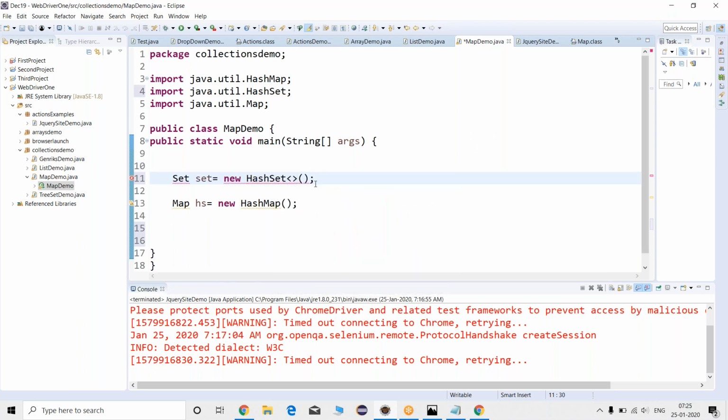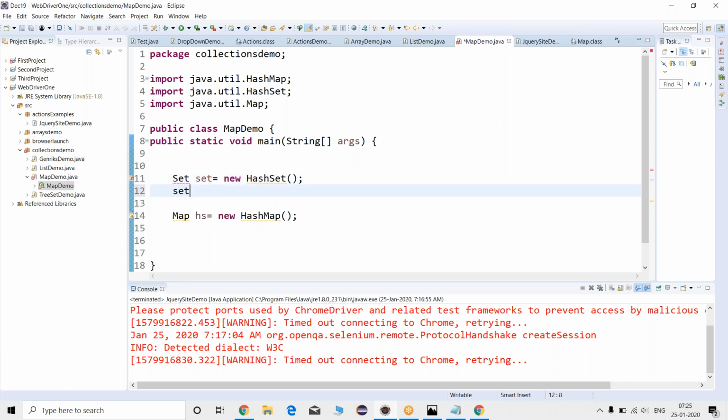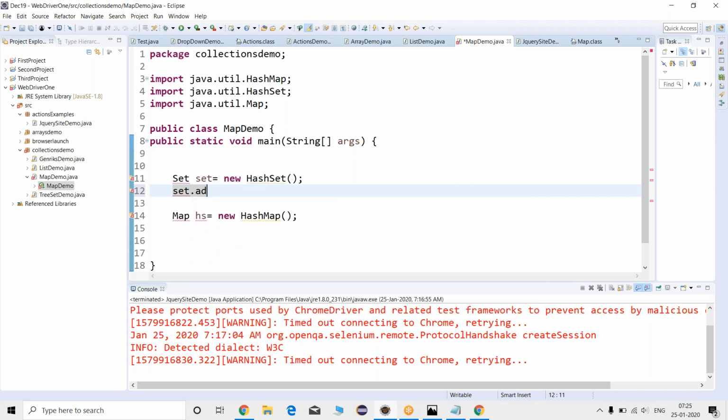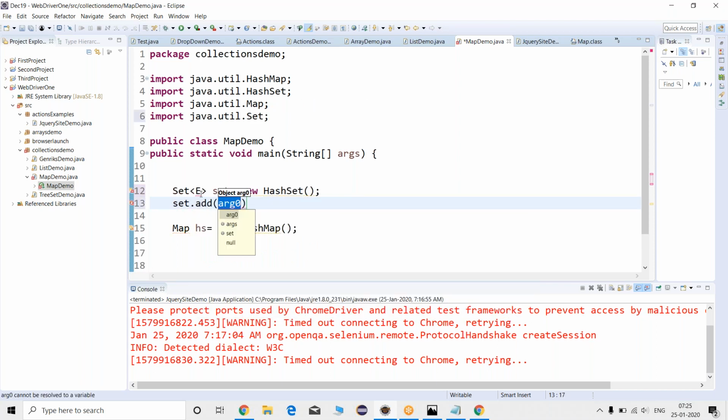See how we added an element to this set, whether it's a list or a set. The method we have used is the set dot add method. What is the add method? It will ask for a parameter of type object.